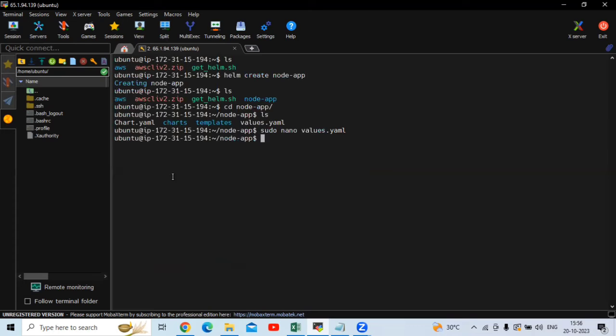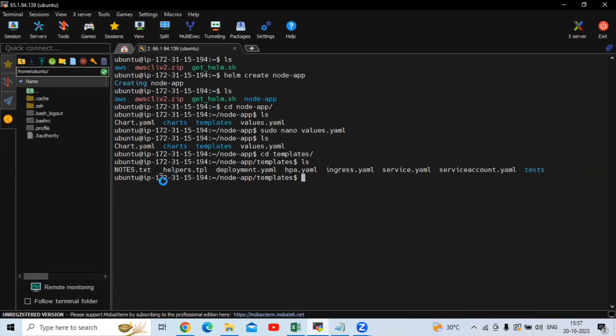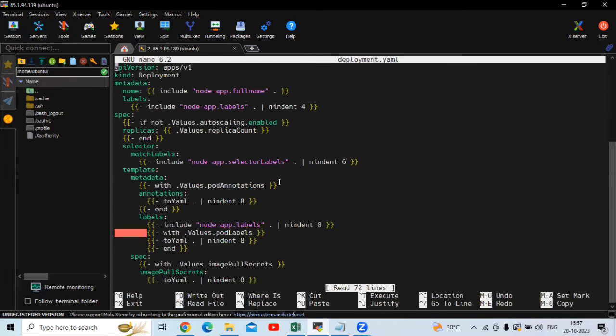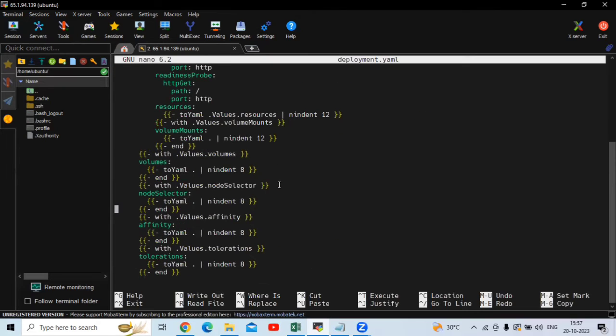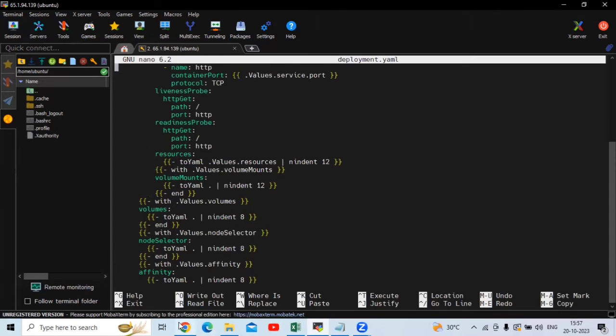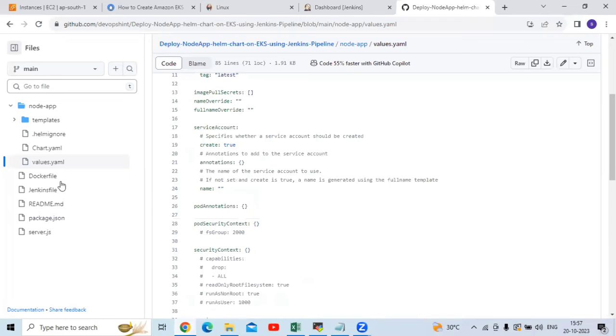Okay, now the next file is, let's go inside the templates folder. And if I run the ls command, you can see in templates folder there are a few files, right? So we need to update these files. So first of all, we are going to update our deployment.yaml file. So let's open our deployment.yaml file using sudo nano deployment.yaml. So as you can see in our deployment.yaml file, there are a few changes, right? So let's check which changes.